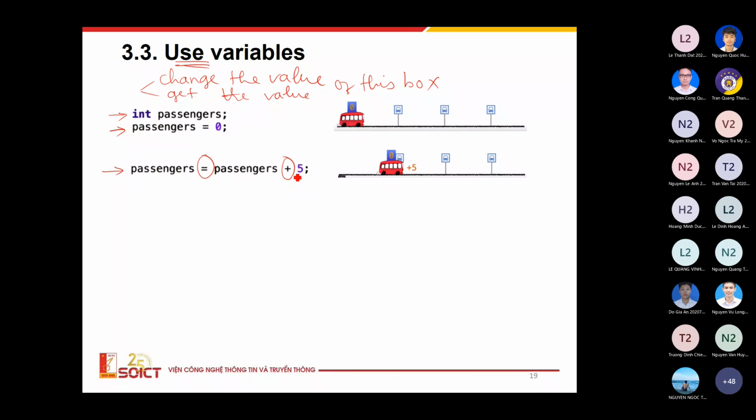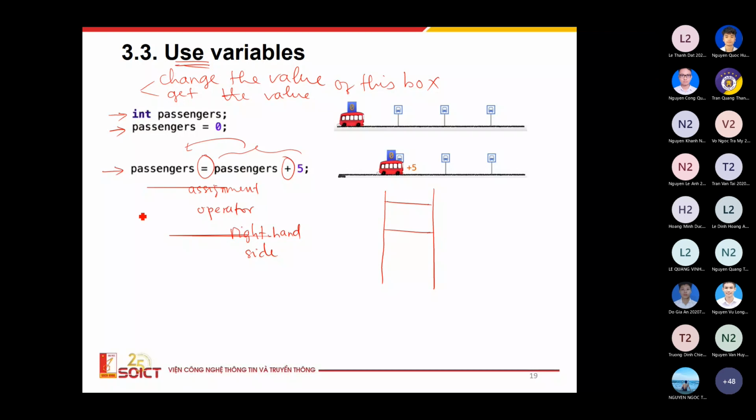Passenger assigned to passenger plus 5. What does it mean? The variable increases 5. Yes, you know that it increases 5. But what happened in the memory? Firstly, in this command, you know this command has two parts of the assignment operator. Firstly, it has to check the value of the right hand side. Okay, and after having the value of the right hand side, it will assign it to the left hand side.